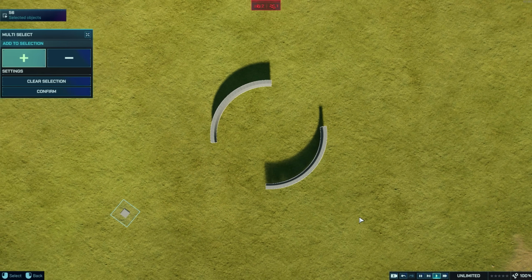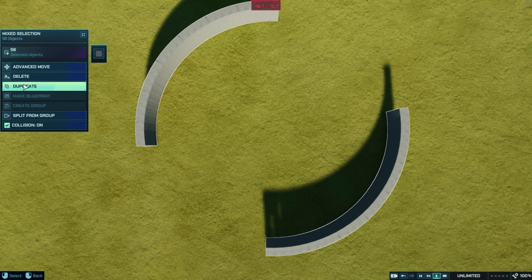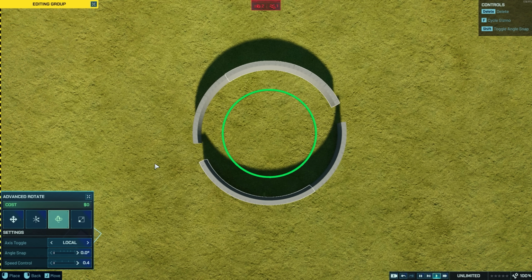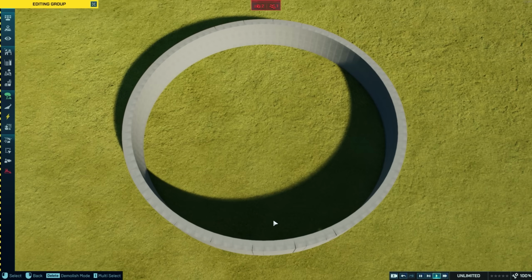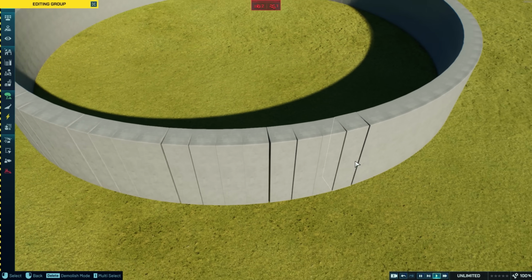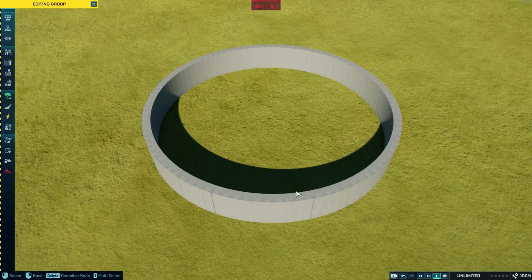All right. And to make it real quick, let's do that. Duplicate, and turn it all the way around itself. And just like that, I have a circular wall. Now, I didn't do it very precisely. You're going to want to be more precise than this.